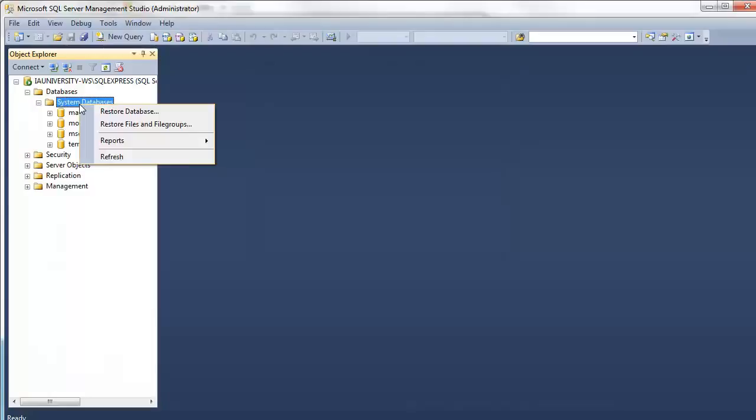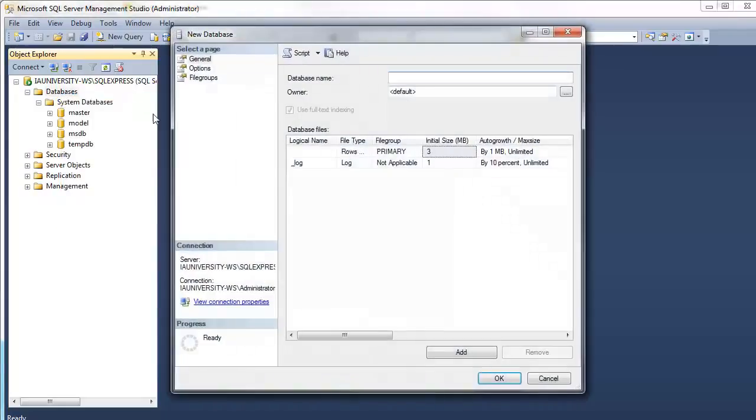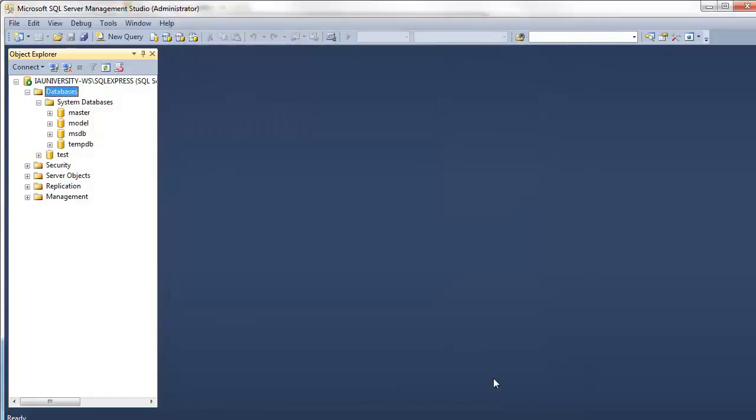So what we want to do is we want to right click and then say create a new database. And so right click on databases, say new database, and I'm going to call this guy test. And now we have a test database, and that way we can connect to it later.